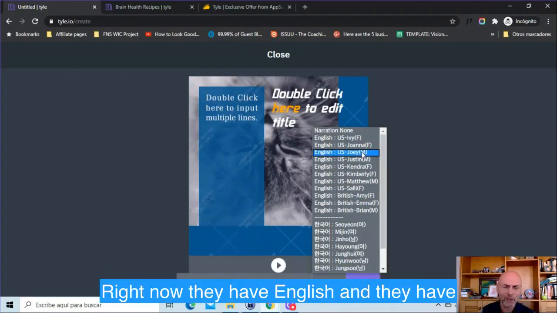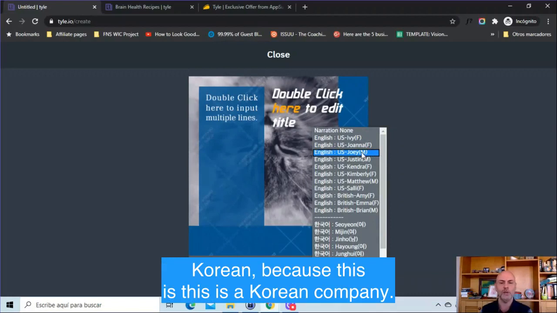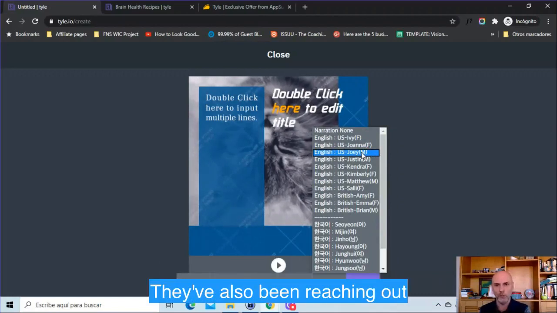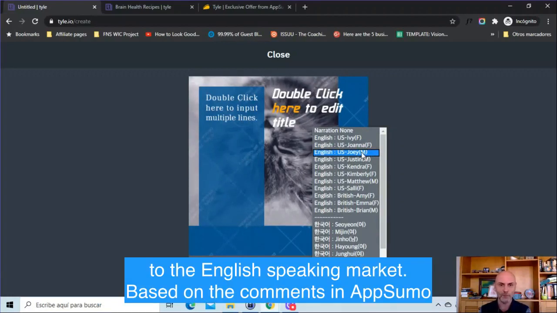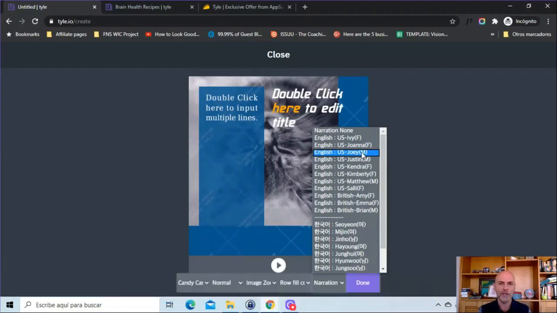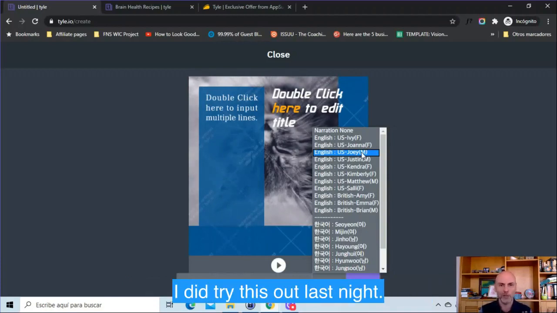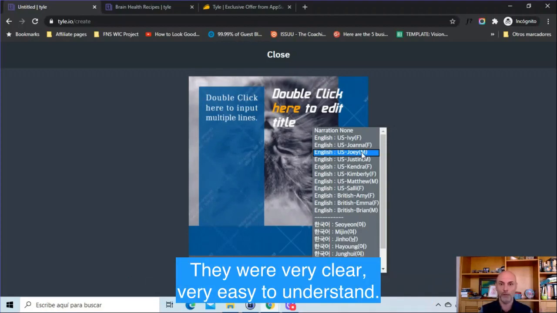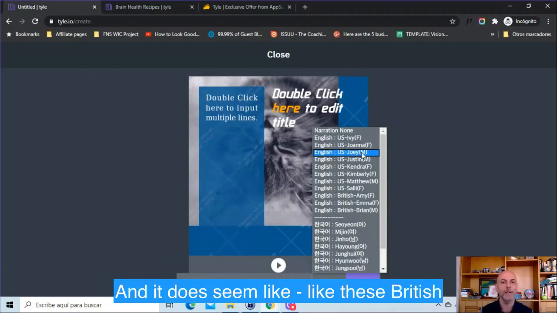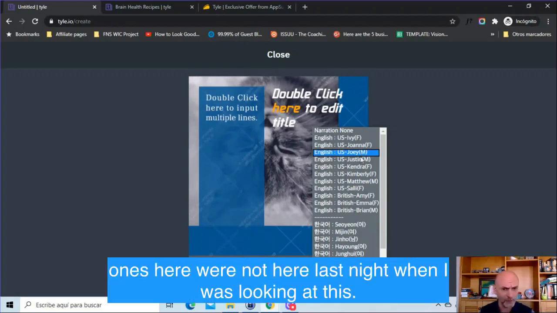And right now they have English and they have Korean, because this is a Korean company. They've also been reaching out to the English-speaking market. Based on the comments in AppSumo, they do plan on adding more voices. This comes from Amazon Polly. I did try this out last night. I thought the voices did really well. They were very clear, very easy to understand. And it does seem like these British ones here were not here last night when I was looking at this.